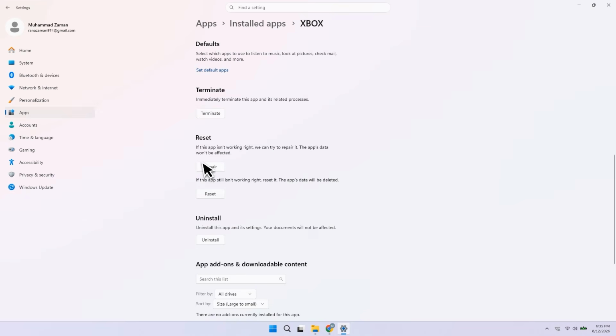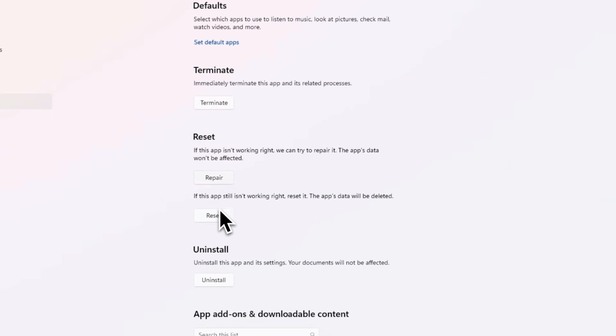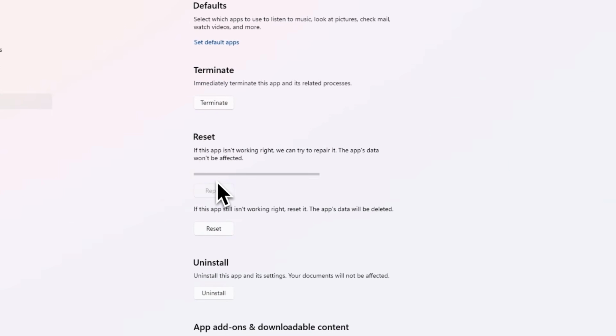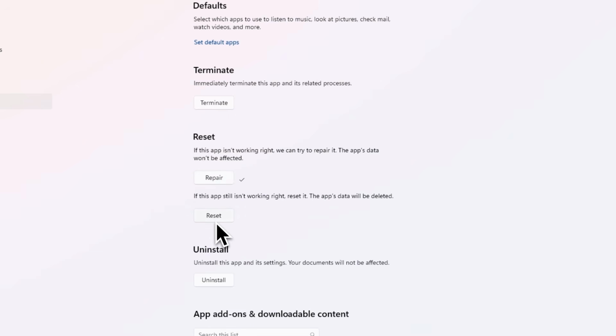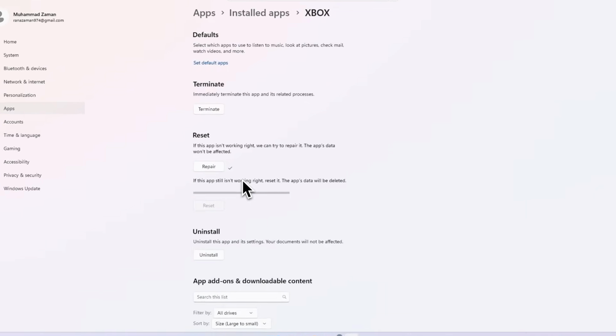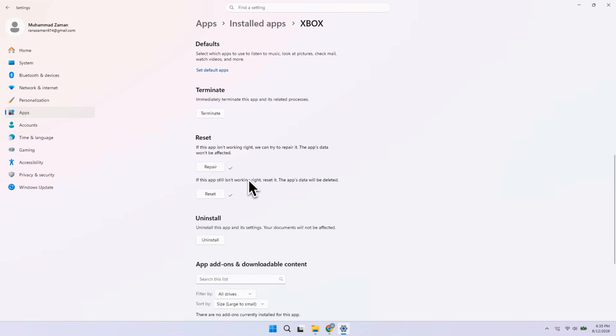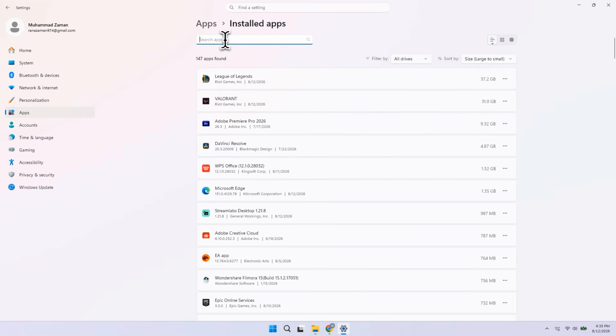Scroll down until you reach the Reset section. You'll find two options here. Start by selecting Repair and wait a few seconds for the process to finish. After that, click Reset and confirm the reset by selecting Reset again. Once both operations have been completed for the Xbox app, return to the Installed Apps list.